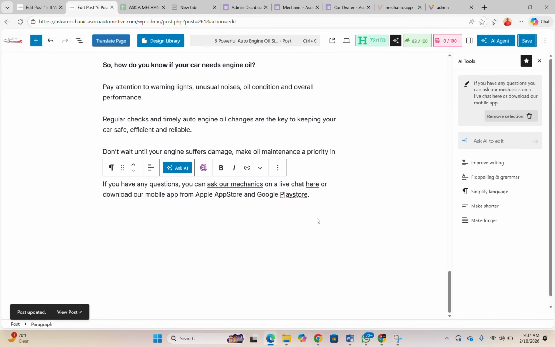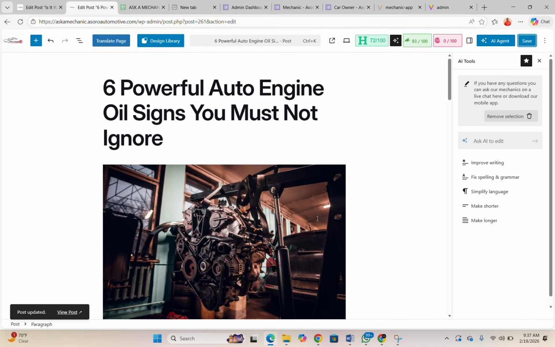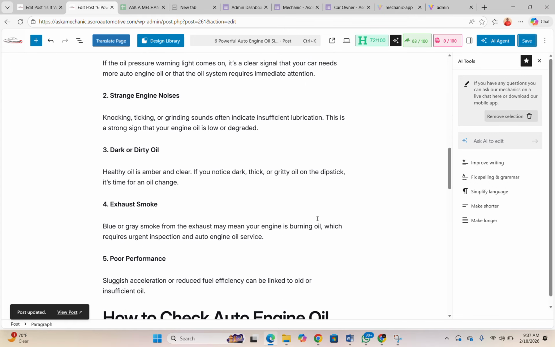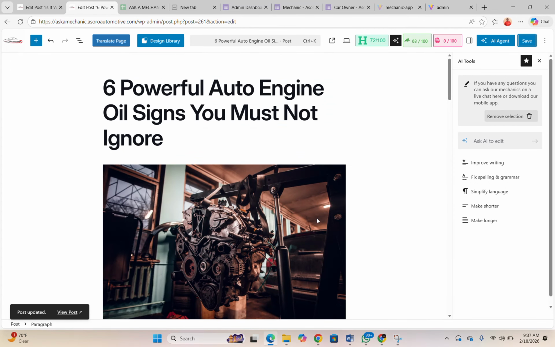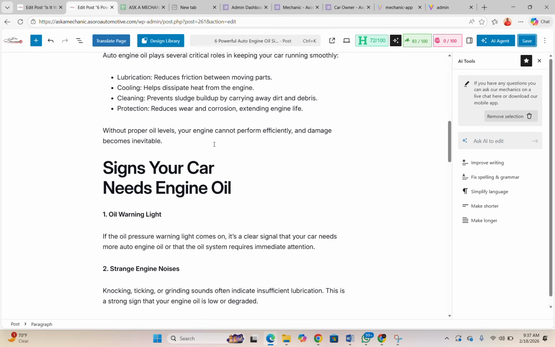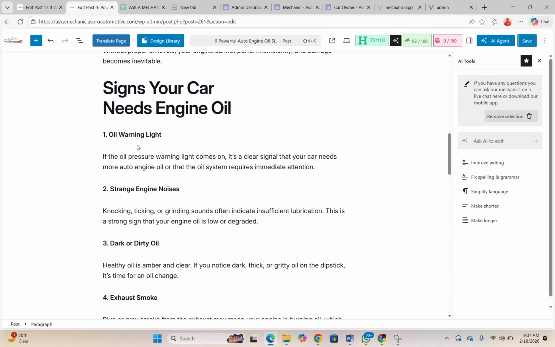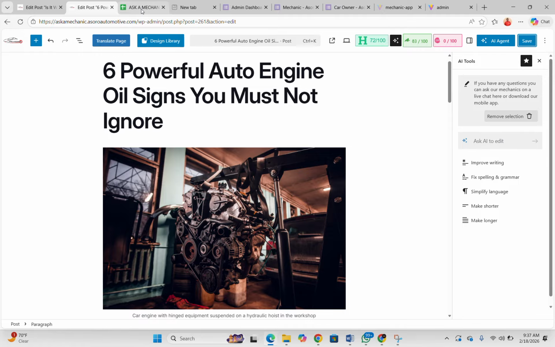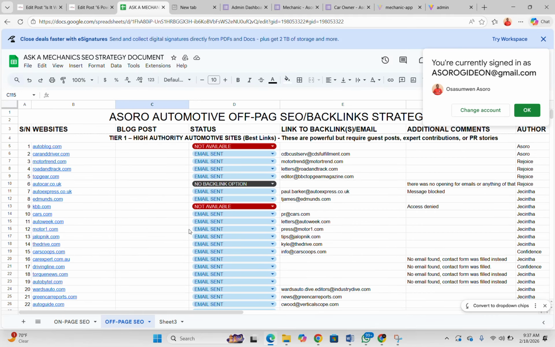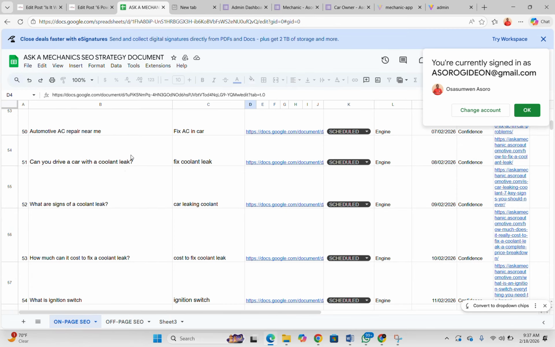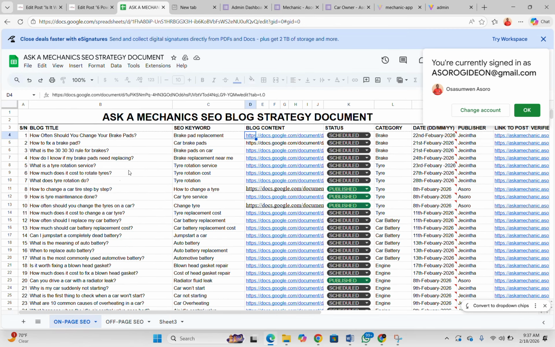Now, this is the first part of our training today. So what we want to do is to properly link internally, right? Every blog post should add at least two internal links, and how are we going to do that? You are going to come here. Let's find any words. So first of all, you come to our document, the on-page SEO sheet.